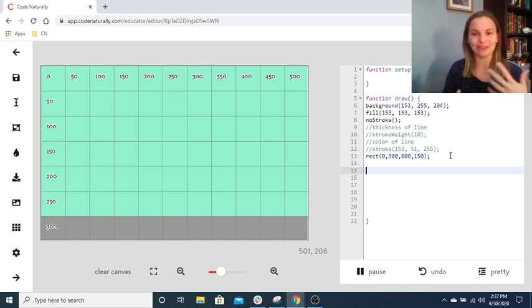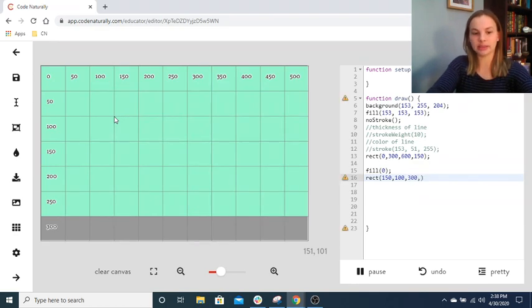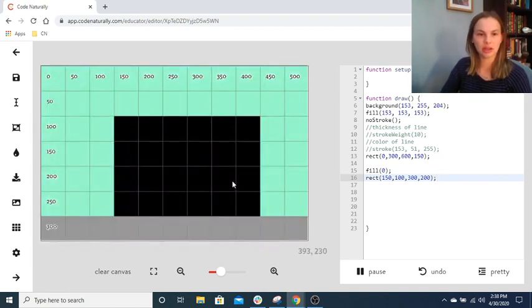All right. So now I am going to make the body, I guess you could call it, the main structure of my restaurant. So I'm going to fill it in black for right now. I might not keep it that color, but I'm just going to fill it in black. Then I'm going to make a rectangle to start with. And I'm going to have it go from 150, 100. And I want it to be 300 wide and let's make it 200 tall and just see what it looks like.